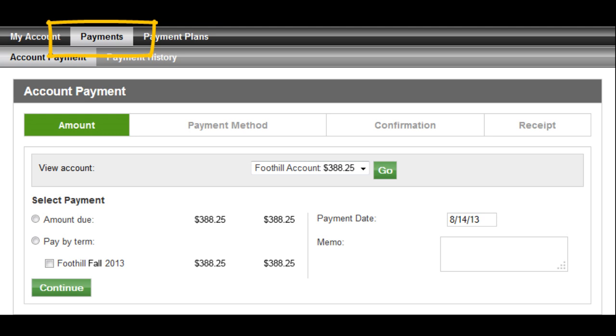We're now on the payment screen, and it's the first screen of 4. As you can see, we have the ability to select what we're going to pay for and also the date.